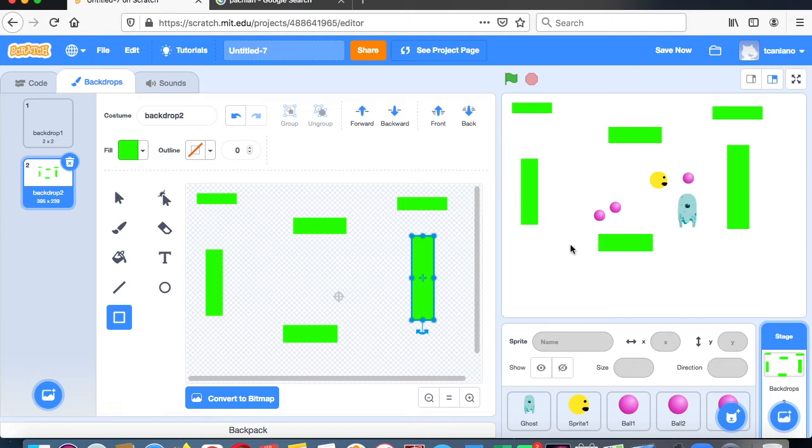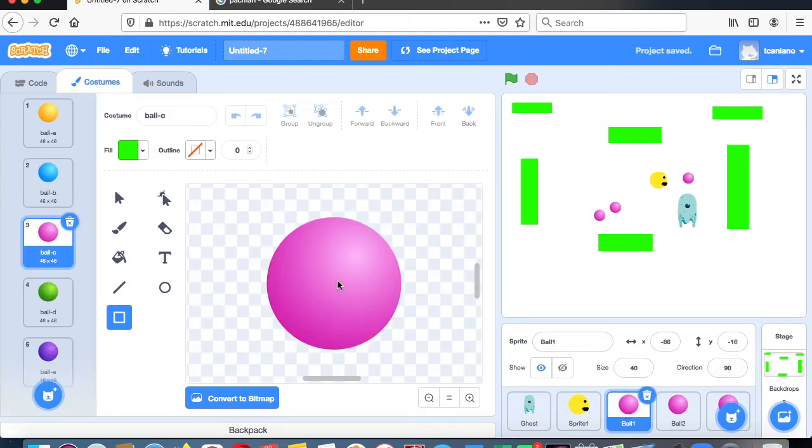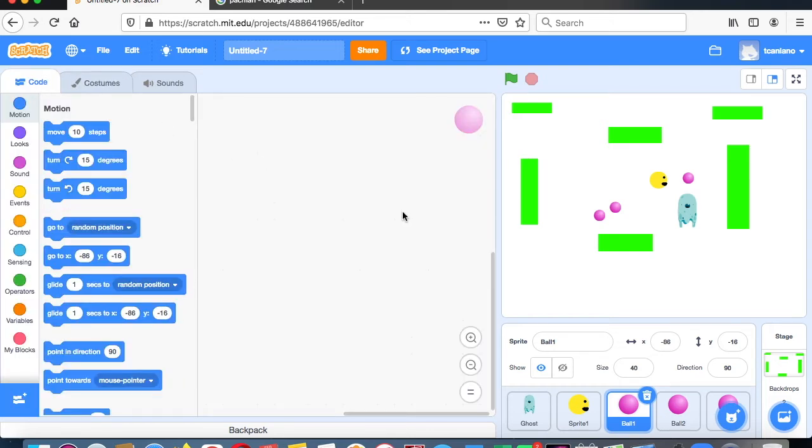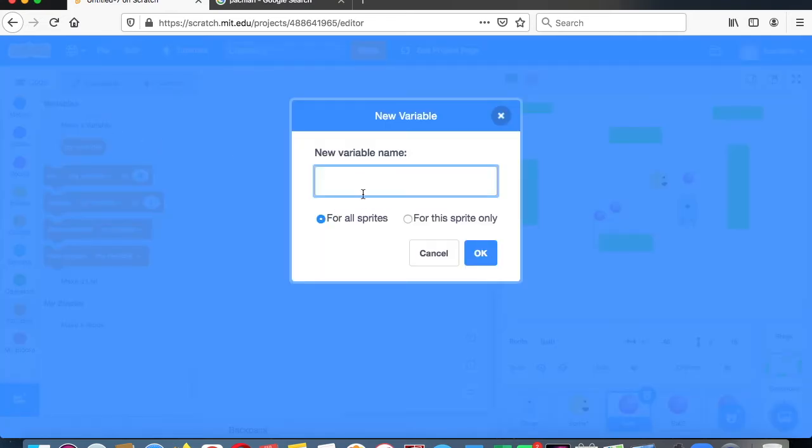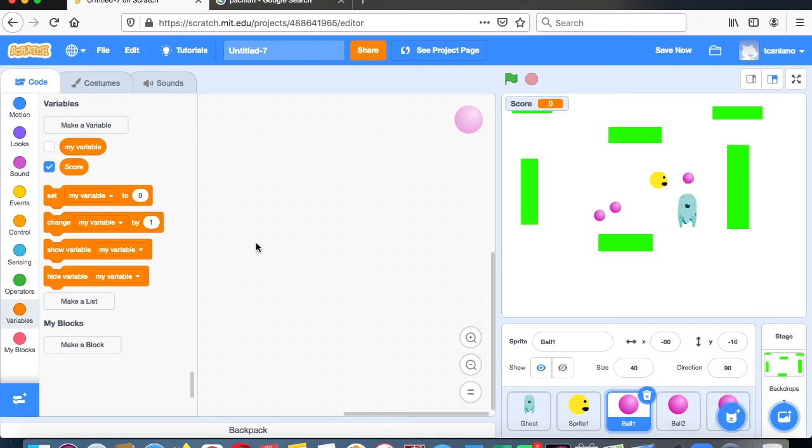We have our sprites. Now we're just going to start doing some of our code here. Let's take a look at the ball. We'll do the ball first. What I want to do is go to variables and make a variable, and we're going to call it score. We're doing ball number 1 here.